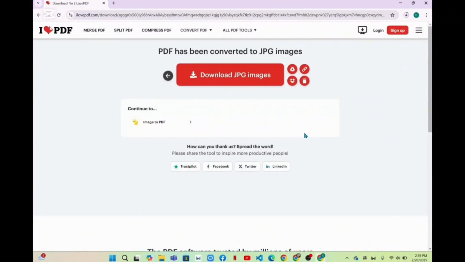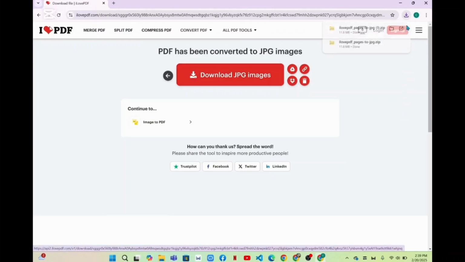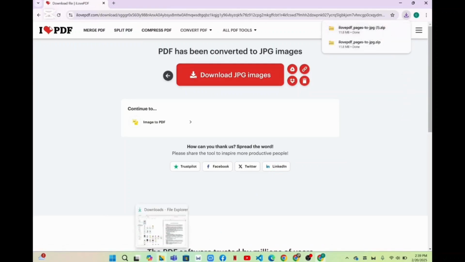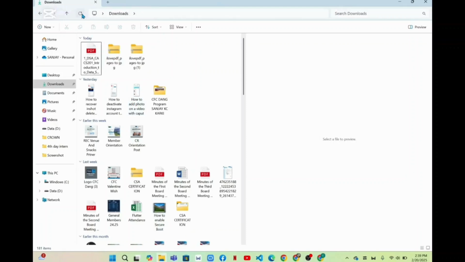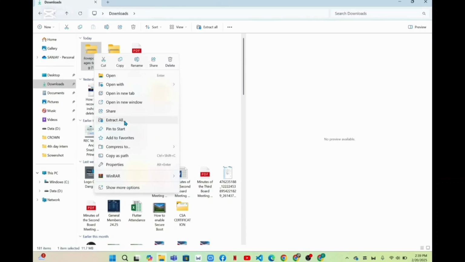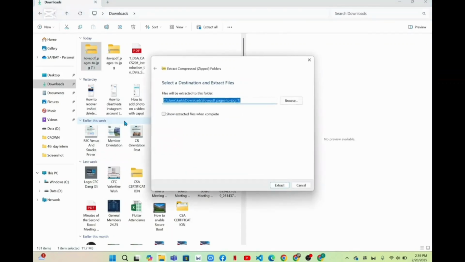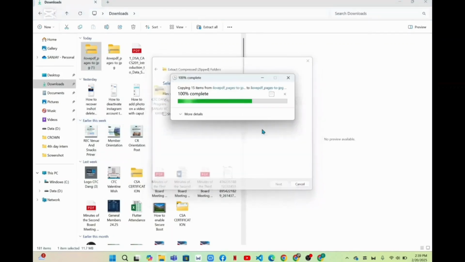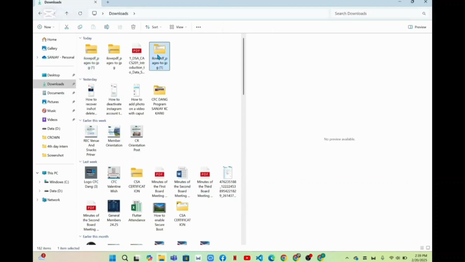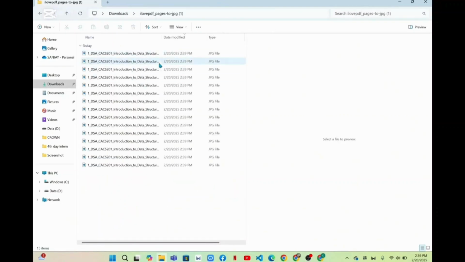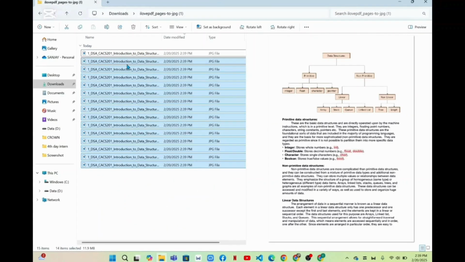To download the images, you will have to click on this. Download the JPG images. Okay, so the images are downloaded as a zip file. Now we have to extract them. Simply right click and here you have to choose extract all. Enter. Okay, so I have extracted the PDF file to JPG. Likewise, you can also convert a PDF file to JPG on your laptop.